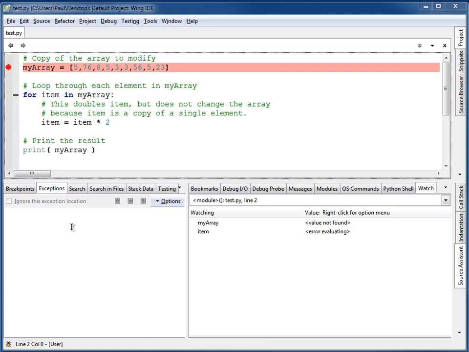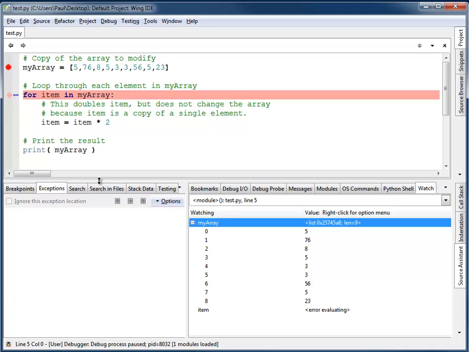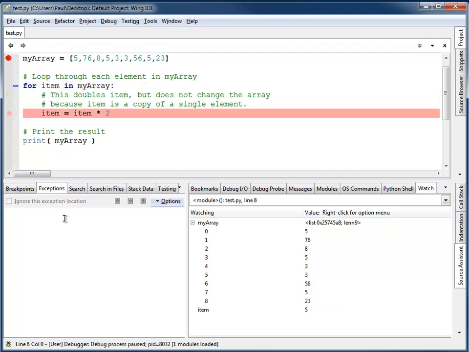This code that we have right here is using the other type of for loop, and the programmer is attempting to double each item in the loop, but it won't work. Let's take a look at why. As I step through the code, I've created my array. We'll go ahead and expand that out. And then with the for loop, I'm going to take each item in my array and put it into the variable item.